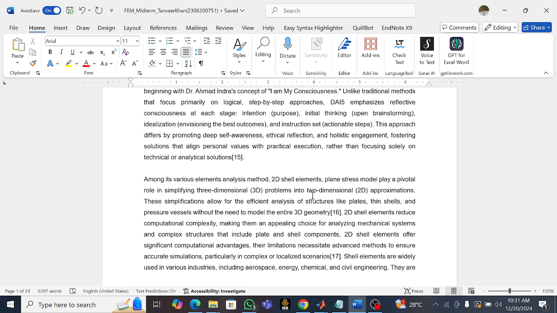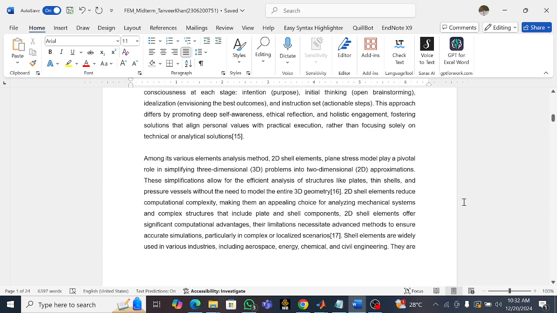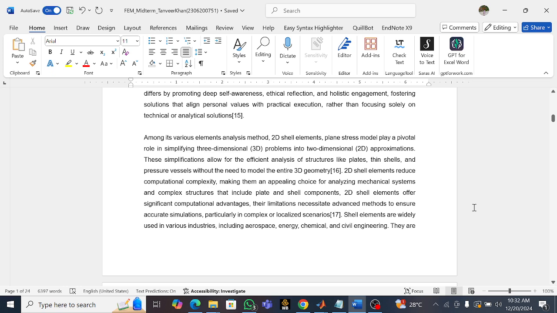The 2D shapes are, like I discussed, flares, thin shells, membranes, and pressure vessels. So we don't need to model the 3D model of the whole pressure vessel. We just draw the 2D model, and then we just perform stress analysis on the 2D geometry. 2D elements offer a significant computational advantage. These limitations necessitate advanced methods to ensure accurate simulation, particularly in complex local scenarios.